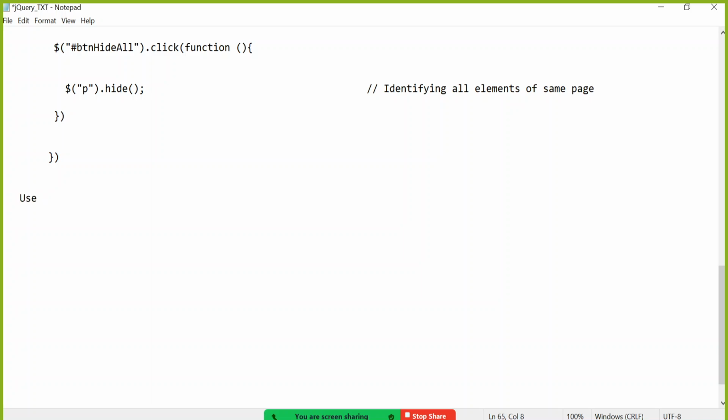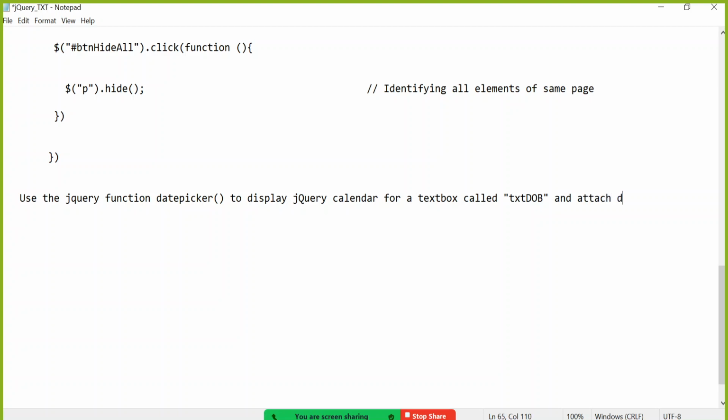So use the jQuery function datepicker to display the jQuery calendar for a text box called txt date of birth, and attach it during the load of the page.